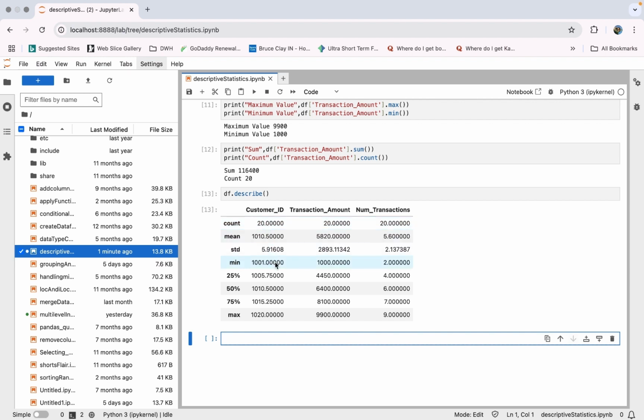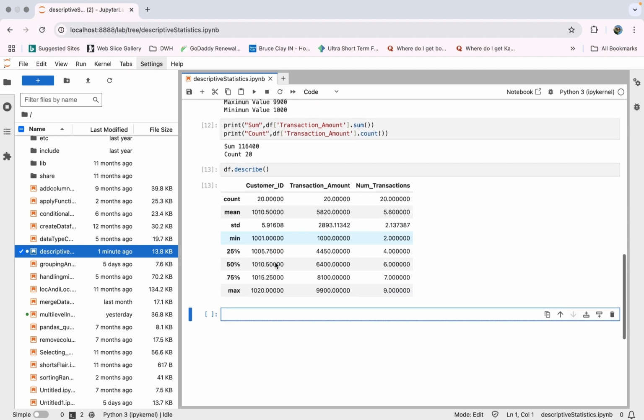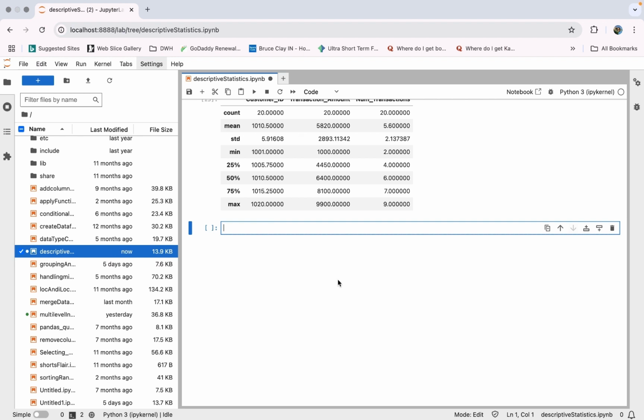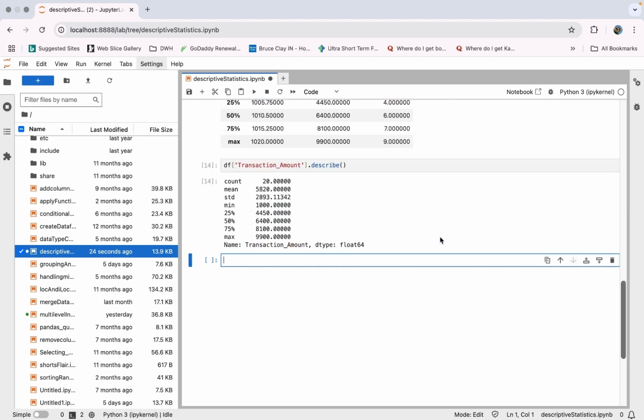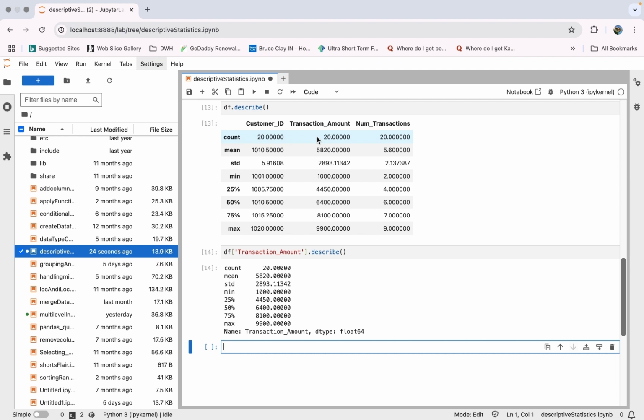All right. So if you want describe to focus on a single column only, you can customize it. How? Let me show you. You are going to write df within square brackets. You'll write the column transaction amount, because I want these stats to be calculated for transaction amount column only. And after this, you are going to write dot describe. All right. Now, if you run this code, there you go. You have got these stats calculated only for the transaction_amount column.